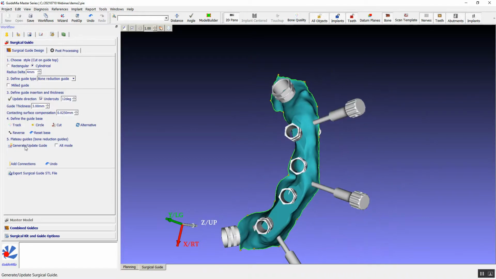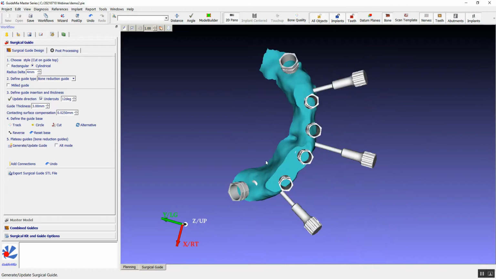GuideMia Plateau guide will include bone reduction guides, surgical guide, and a prosthesis guide. And most importantly, this bone reduction guide and surgical guide will be sitting on the bone structure, or sit on the bone model, which is a combination of multiple segments from the patient's bone structure.